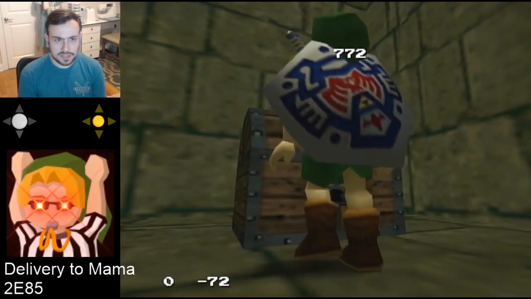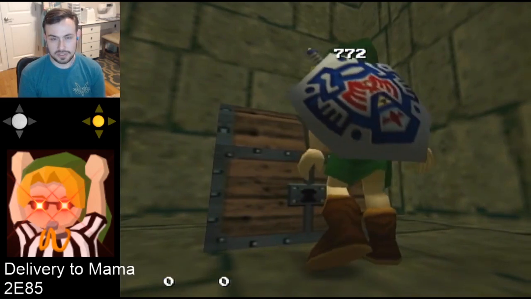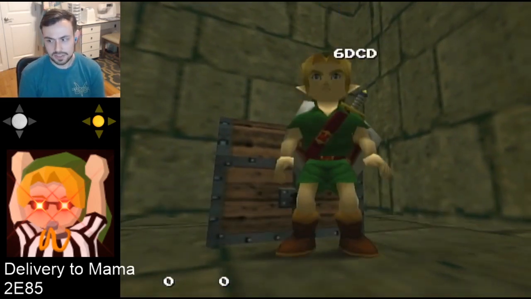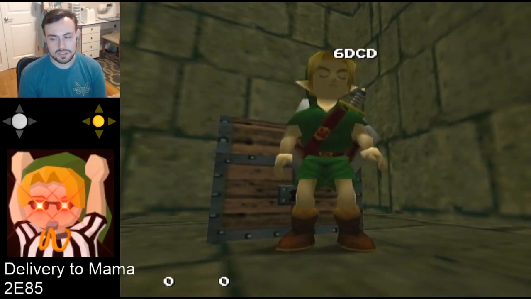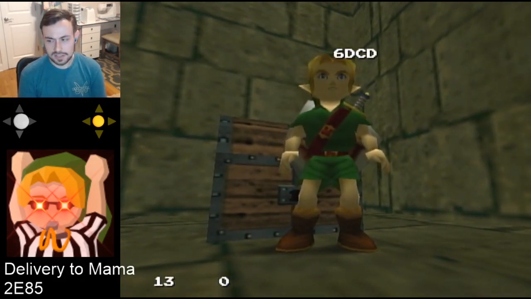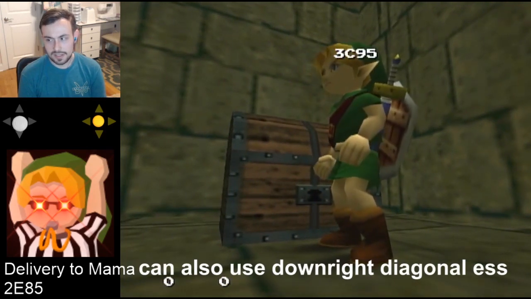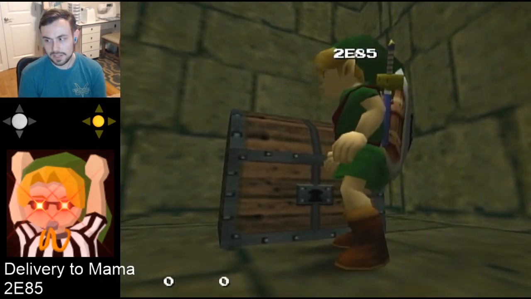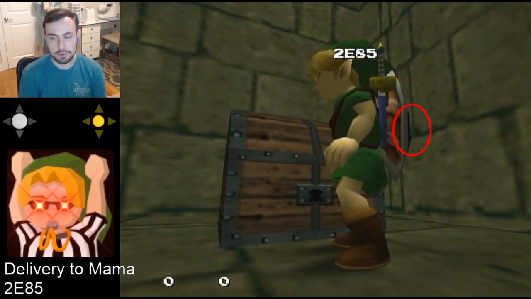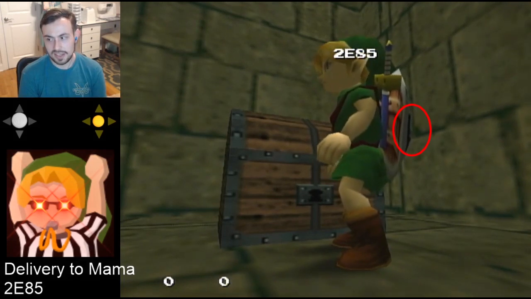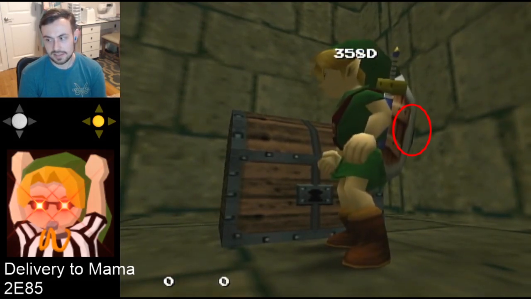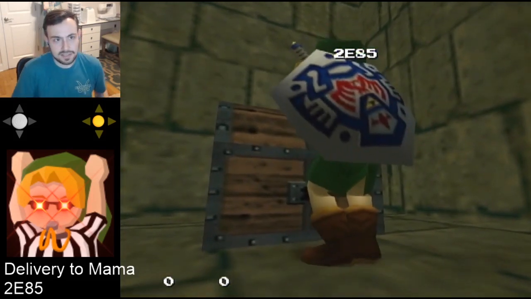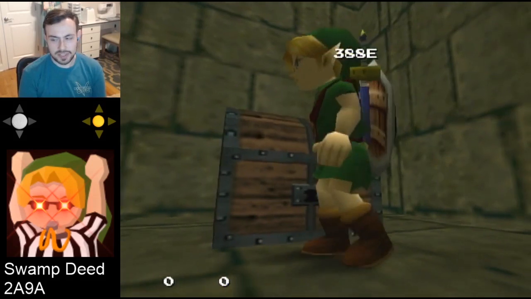This one right here is Special Delivery to Mama, and you need the short cutscene starting angle. So I'm just gonna grab my blue rupee here. Once you have that short cutscene angle, you're gonna ESS right for a couple frames, and then I start ESSing down. You're looking at a shield, and you're gonna want that full line of blue behind the shield, not this little tiny sliver. It's this full line of blue. That's Delivery to Mama.